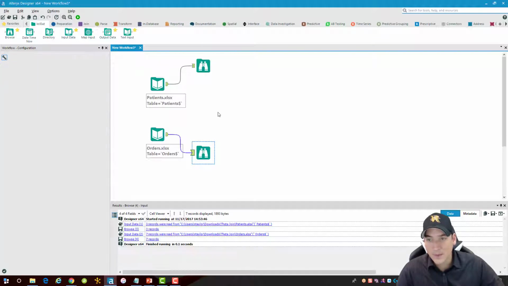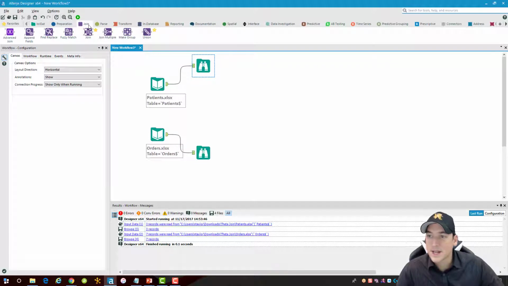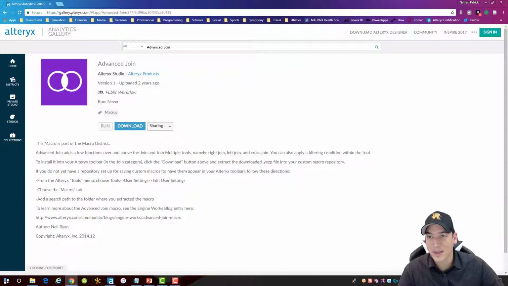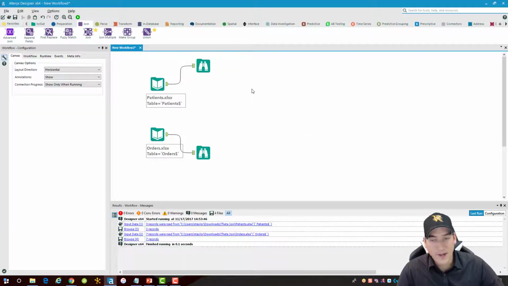All right. So let's go over to the join section here, and we see that there's the regular join tool, and I've downloaded a tool called Advanced Join. To get this tool, there's an advanced join in the gallery. If you go to gallery.alteryx.com, I'll post the link in the description also, you can download the advanced join tool and install it into Alteryx. The instructions on how to install it are in the description there. It's very easy to install the macros inside Alteryx. So I have that macro, or that tool, in there.